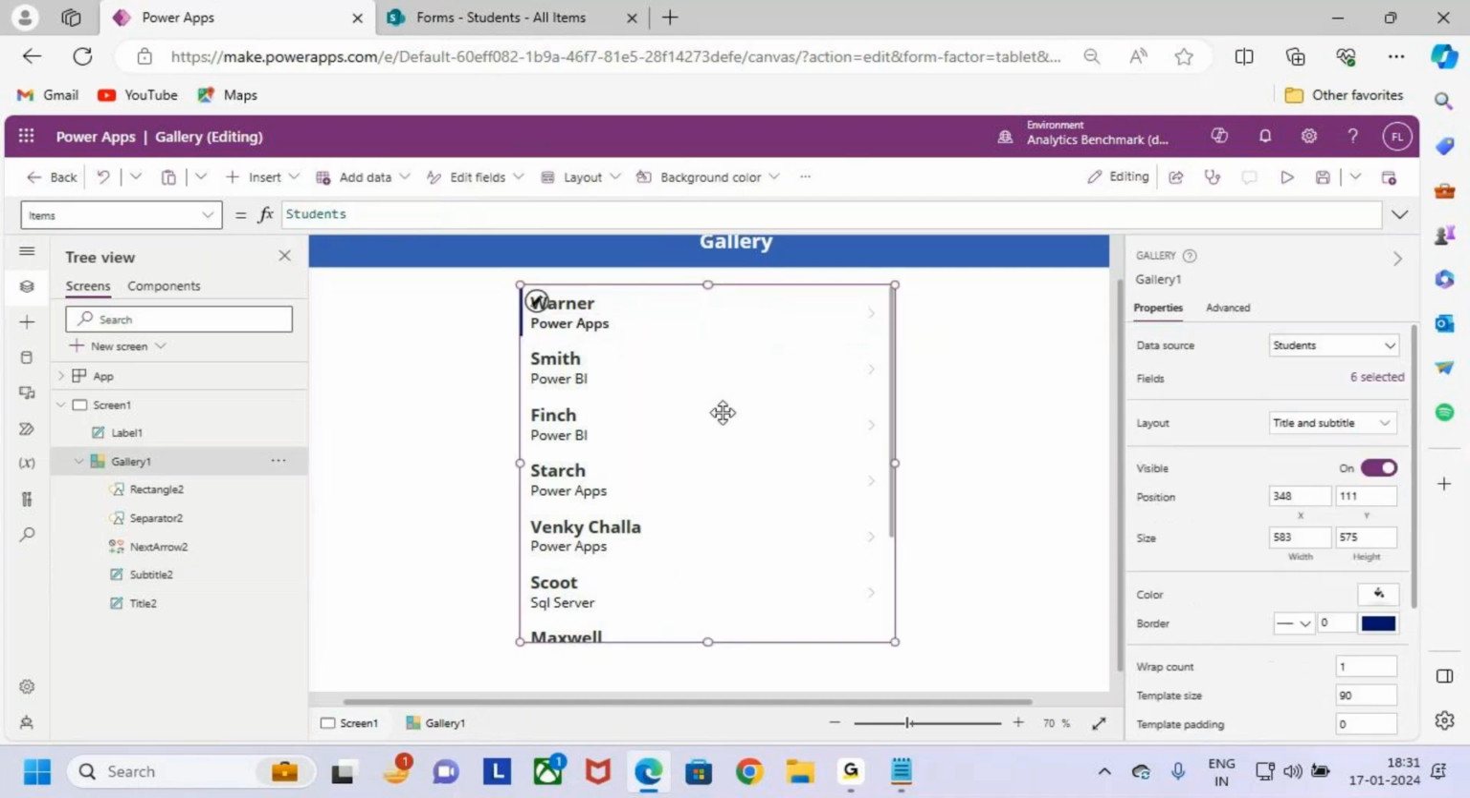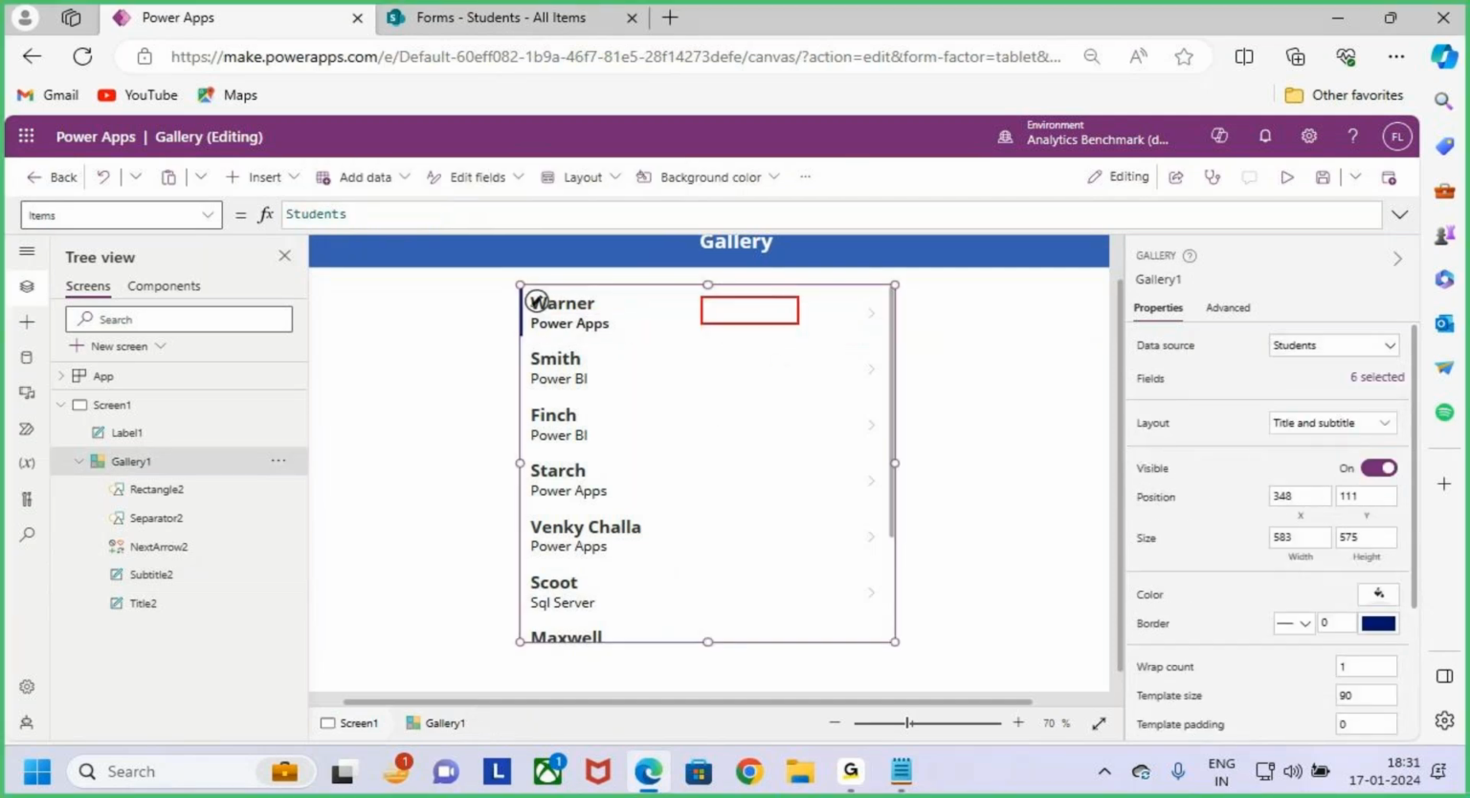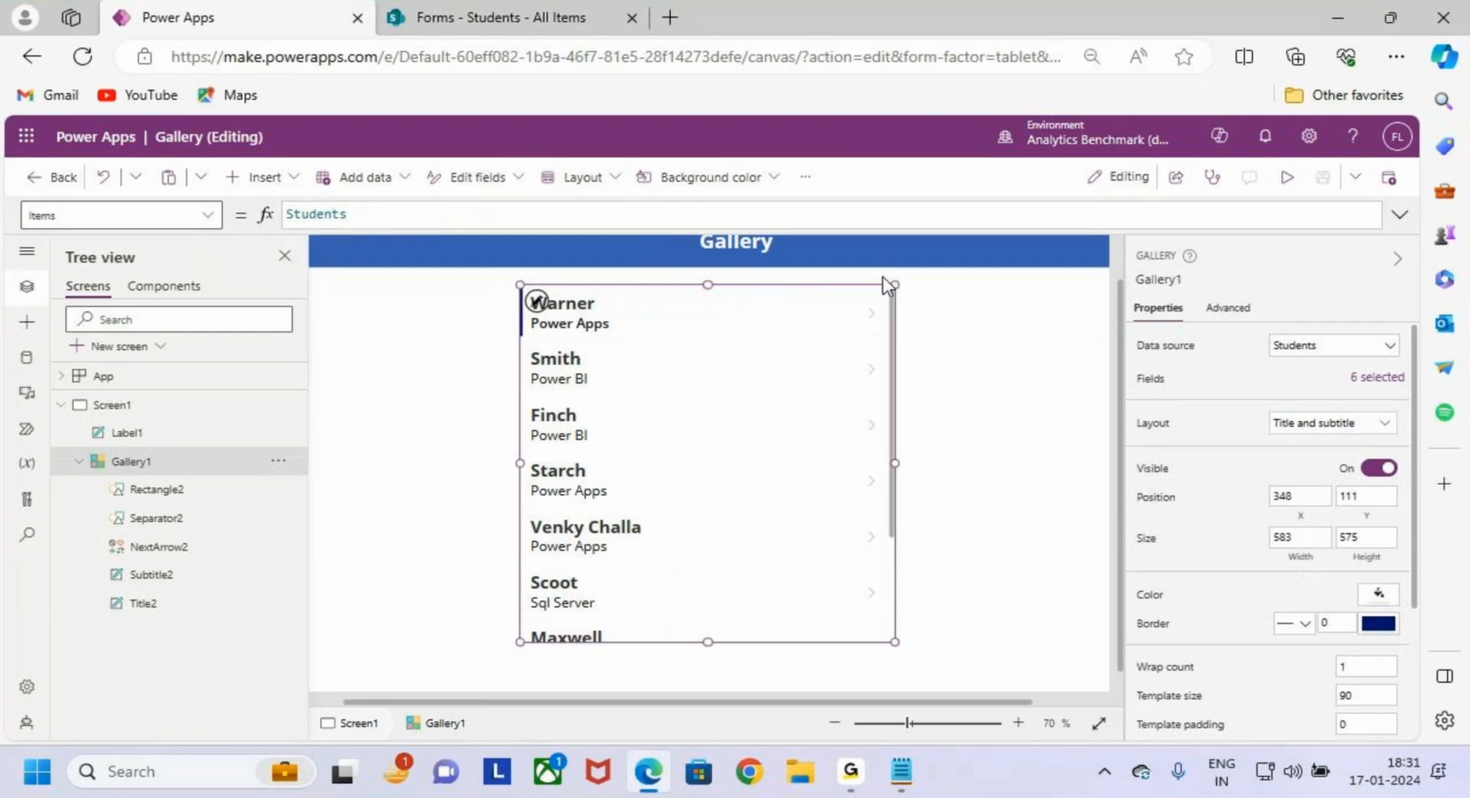And next, my requirement here is to display the mobile number, guys. What is the mobile number of the student? I want to display the mobile number here. Now, how do I display the mobile number? I want to add one more control into this gallery.